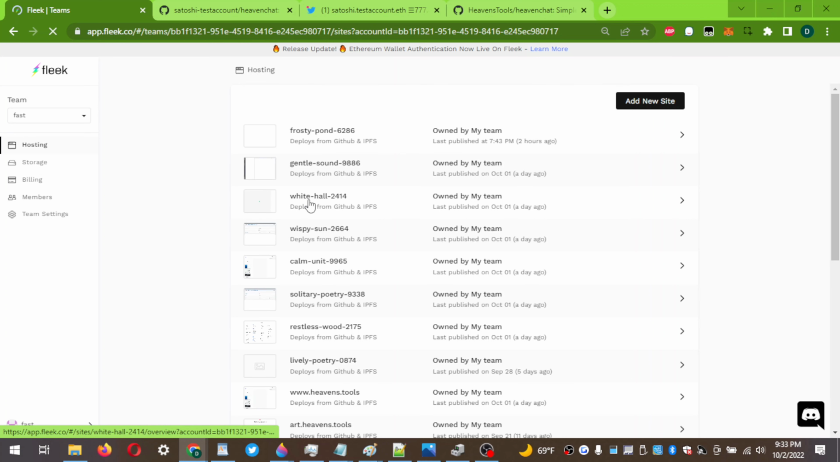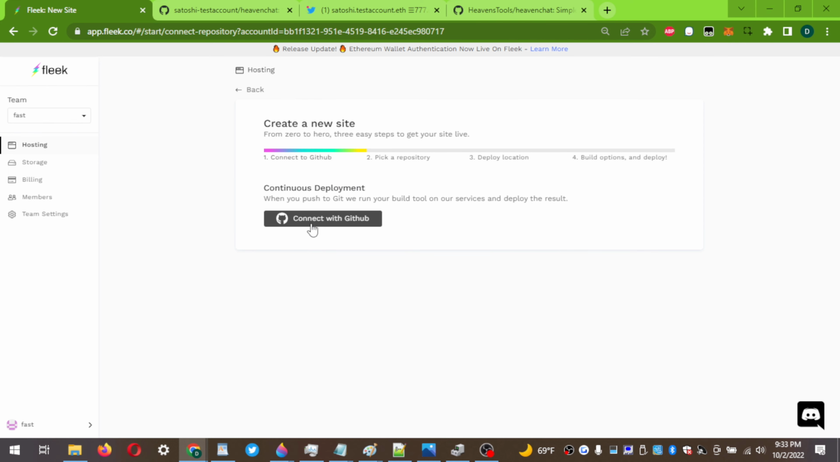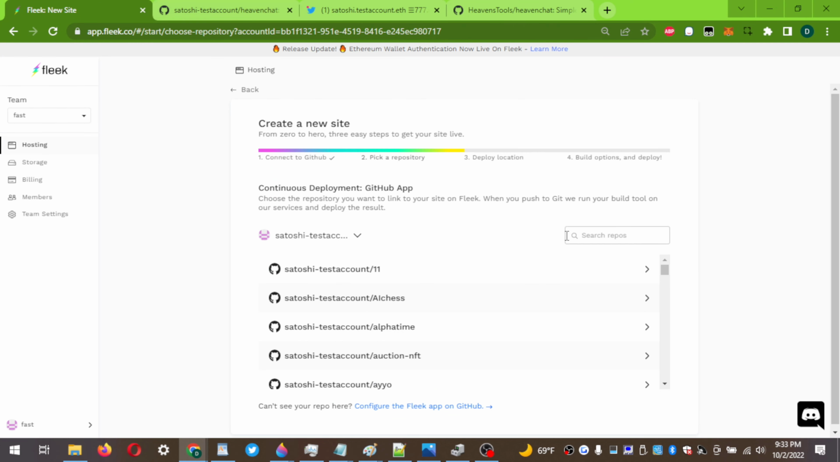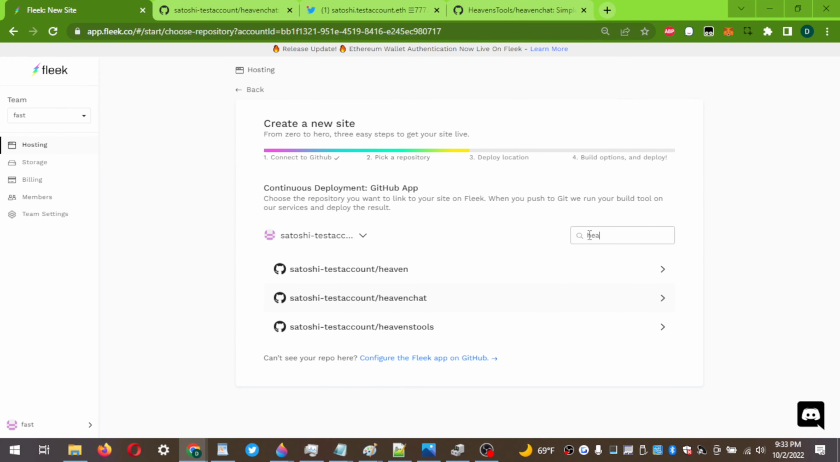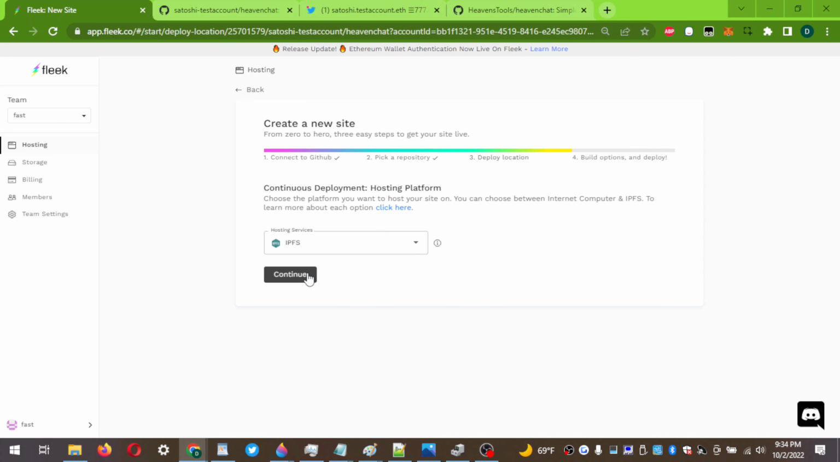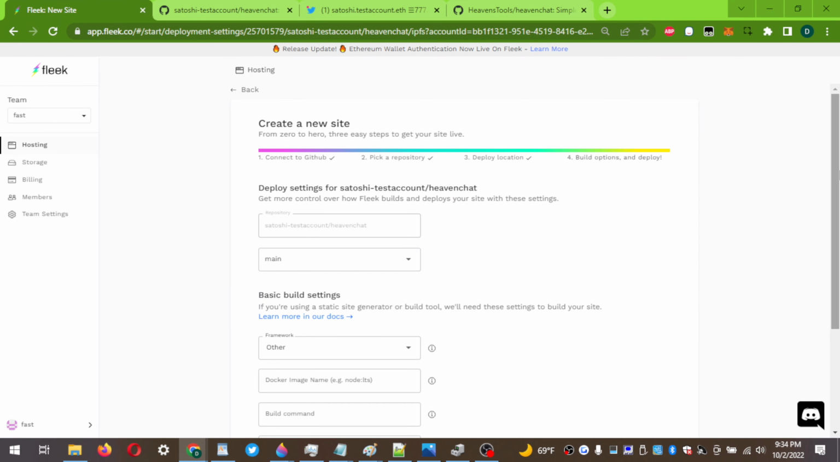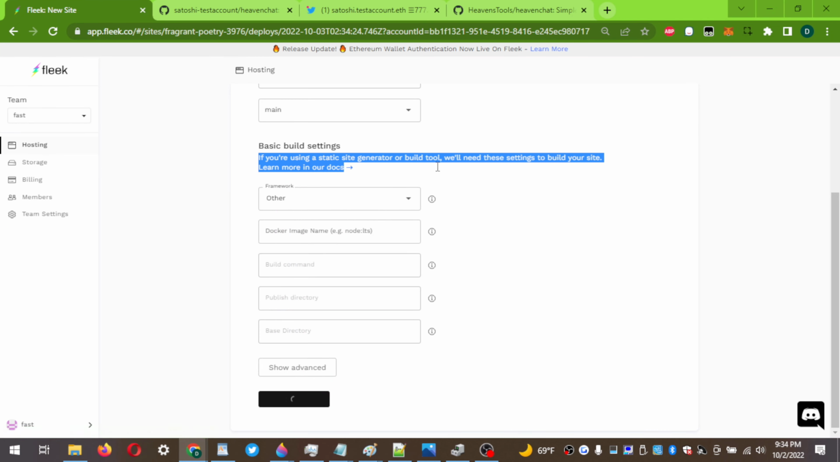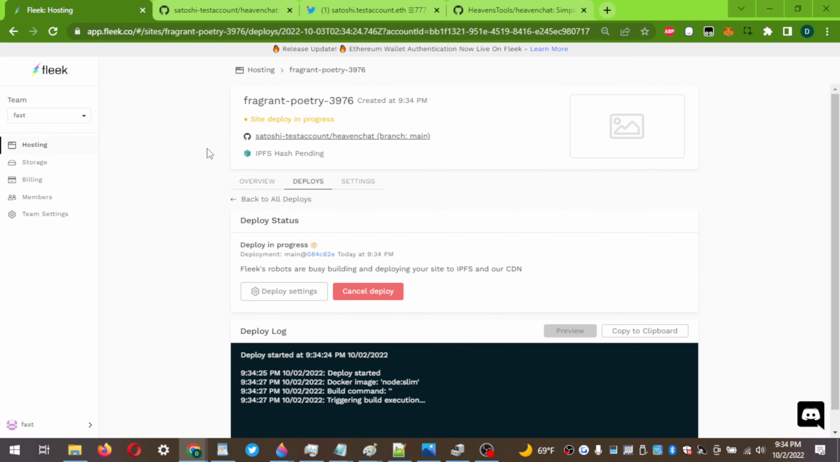And once you've arrived here, you want to begin by adding a new site. So here we are, add a new site. Connect with GitHub. That's the GitHub that we've seen earlier. And we know it's called Heaven Chat. If you made a different name, so be it, but Heaven Chat. So here's Heaven Chat right here. IPFS is the hosting service, of course. Continue. You don't have to change or interact with any of this. Just go straight to deploy site. So here we are, it starts deploying our site.